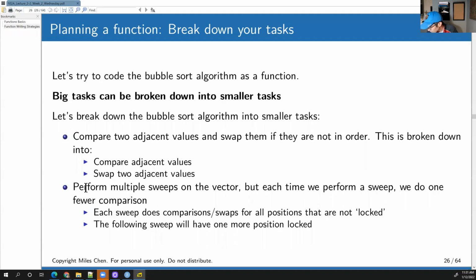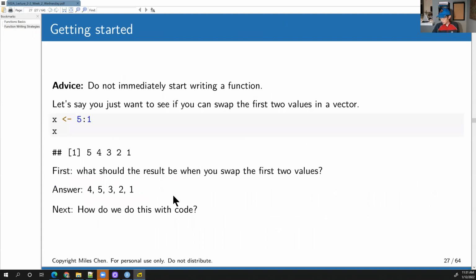And then after that, we've got to perform multiple sweeps on the vector. Every time we perform a sweep, we can do one fewer comparison. And we'll get into this. Okay, so this is my piece of advice. Do not start writing a function. I think many of you encountered some of this because you started writing a function right away and you encountered some issues and errors, and a little bit of that pain is good because, again, it's a learning thing. But let's say we just have this vector x: 5 4 3 2 1.